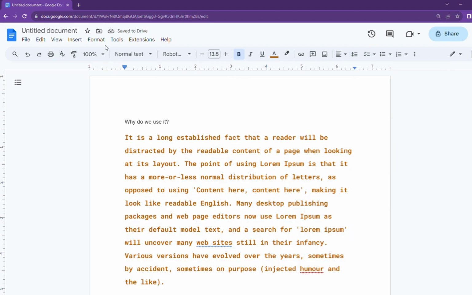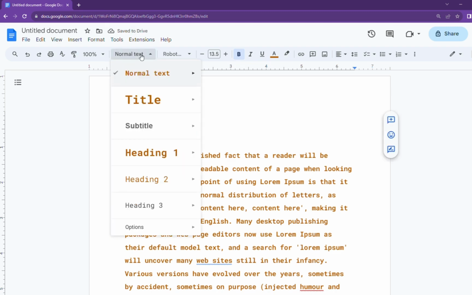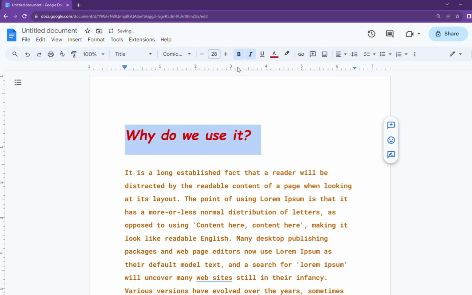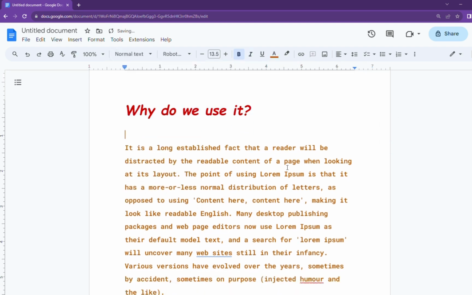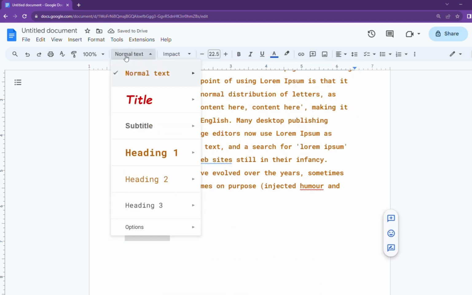Click the normal text drop-down, and under the normal text option, click Update Normal Text. When you add your H1 title, change its font and size right away. Click the Heading 1 drop-down, and under the Heading 1 option, click Update Heading 1 to match. Repeat for H2 subheadings and lower if you use them.